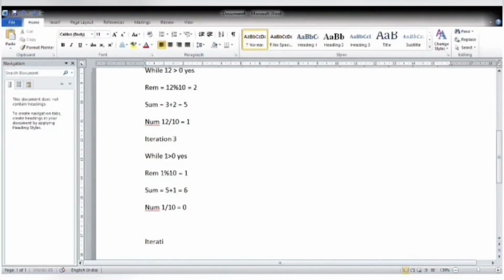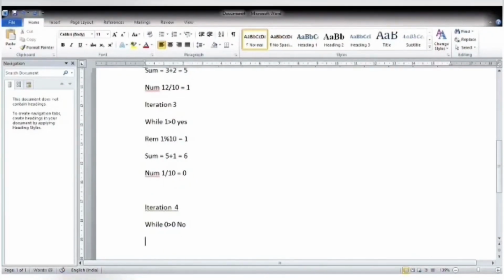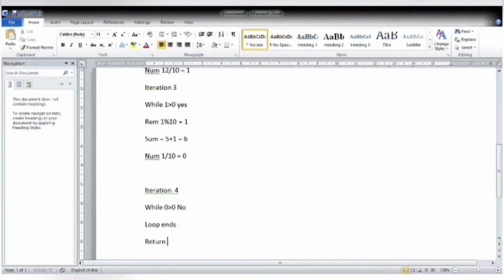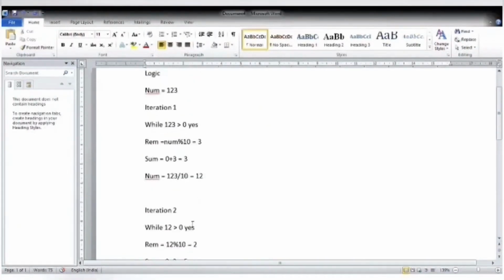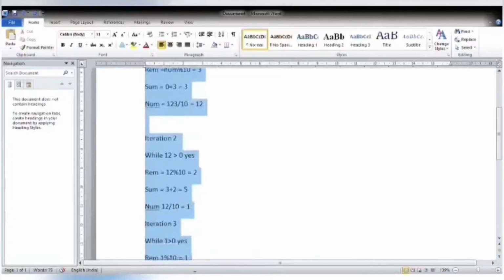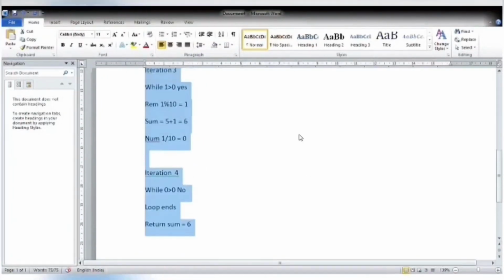So now in our next iteration, which is the fourth iteration, we'll check the while loop condition, 0 greater than 0, which will be false, that is no. So it will exit the loop and the loop will end. The final result will be 6. So we will return the sum. So this is the logic that we have used in the sum of digits program.